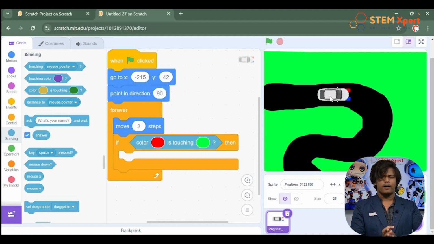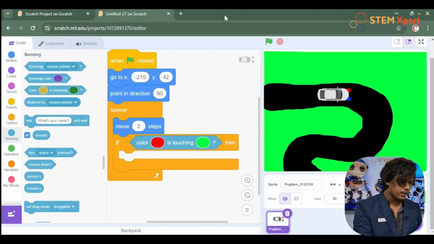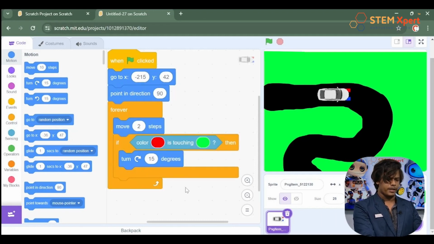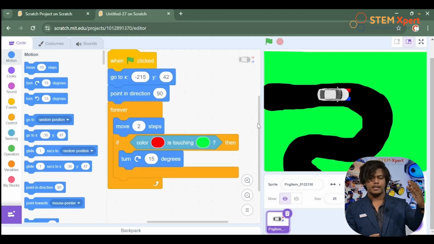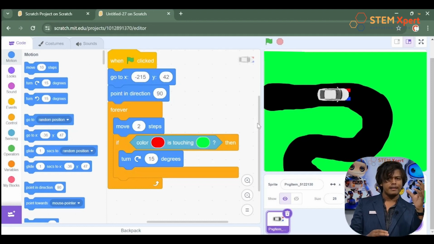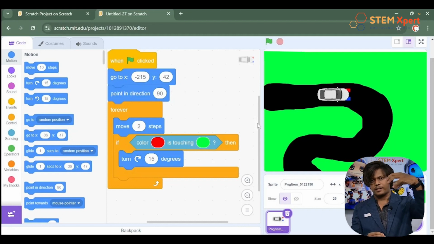So for that, of course we have an option. Just click on the motion option. And here we'll be having an option called turn 15 degrees. Did you see that? The second one. Just drag it over here. That's pretty cool. So whenever the right side or whenever the red bar touches the green, or whenever it goes out of the track, it will turn 15 degrees towards the right side.